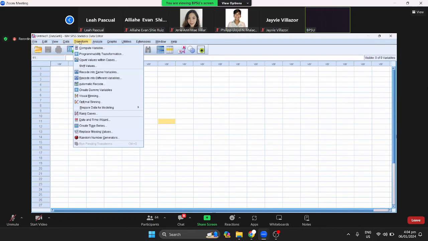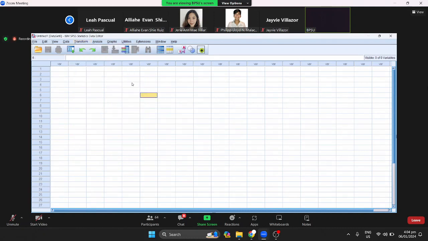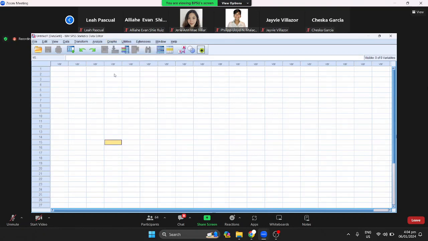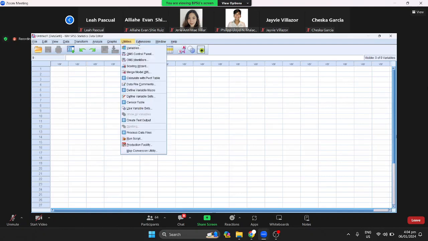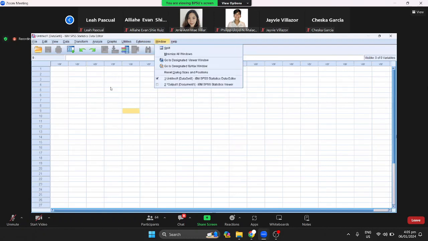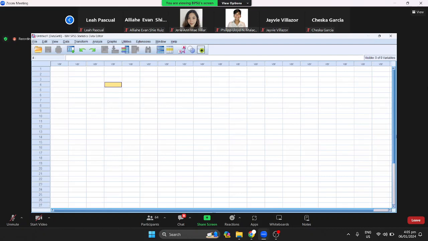Transform, okay, ito rin, usually hindi rin naman natin siya magagamit talaga. Okay, graphs, siguro during your descriptive stat, you can utilize this. Okay, ayan, ang dami yung pwedeng pagpilian dyan. Okay, but again, as far as our class is concerned, medyo hindi natin siya ma-utilize. Okay, utilities, ganun din, extension, window, and help. Okay, ang pinakagagamitin talaga natin dyan, ito, data, variable view, and at the same time, ito, sa analyze.